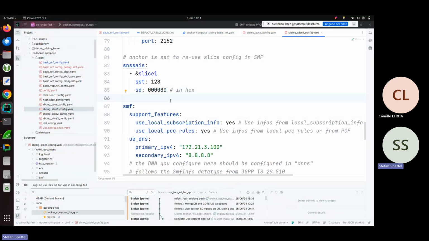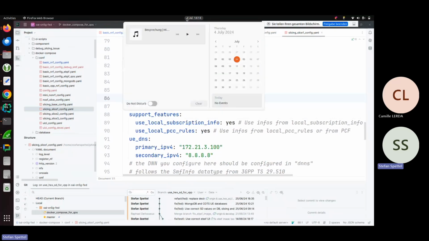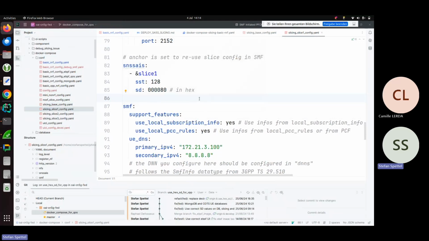So basically the configuration I'm showing you now is already updated in the develop branch. So in the develop branch, you really have to be careful to get also the newest configuration files because we are now using a hex value for all the SD values. So there was a breaking change, just so you know.